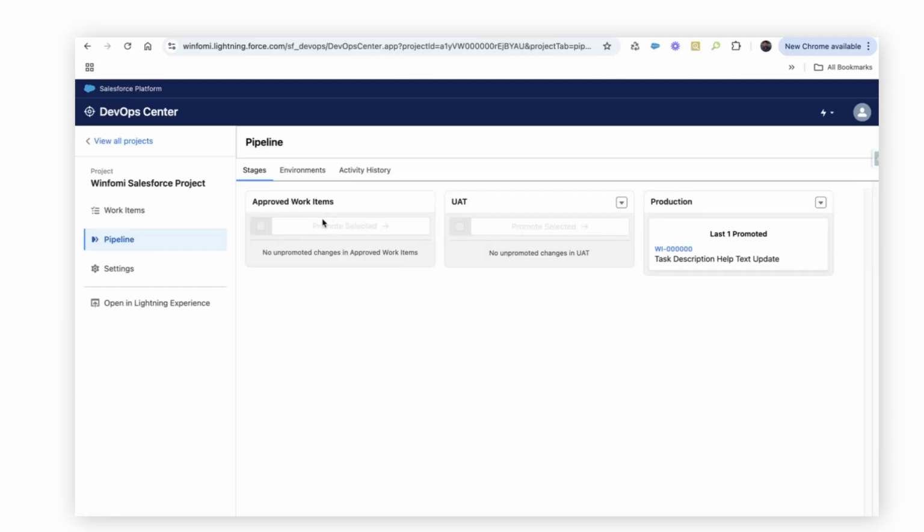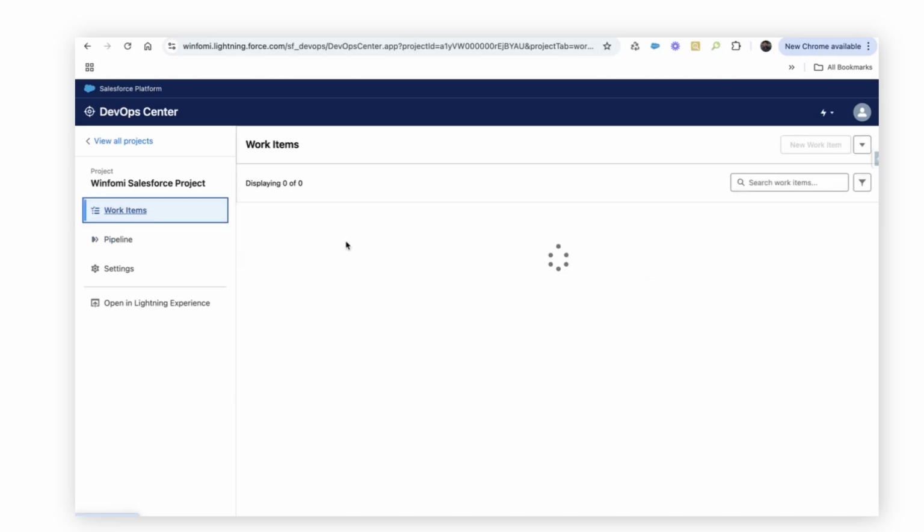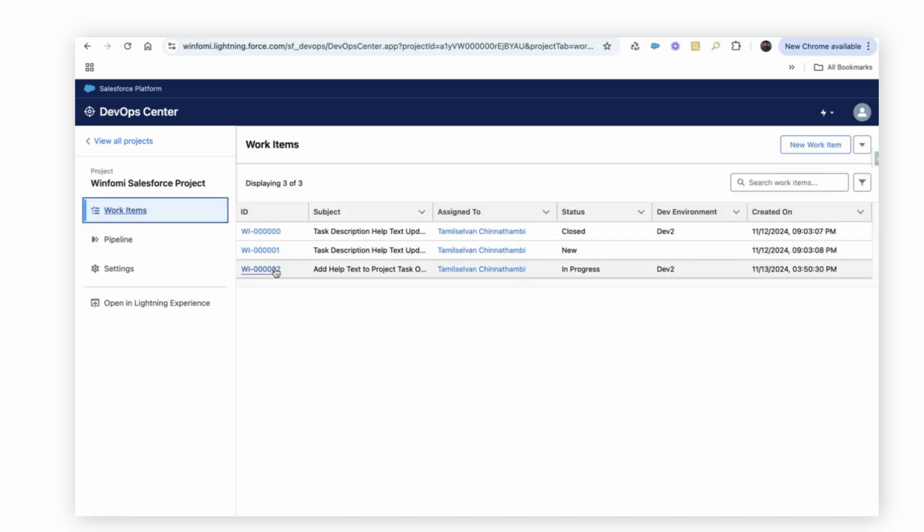So once that is committed and promoted, when we come to the pipeline, it will come under this approved work item list. After that, we can select that work item and move to UAT. We just need to select the item and click promote selected. Then it will come here. And from this, when we select the work item and again promote selected, it will go here. So this is how it will move automatically.